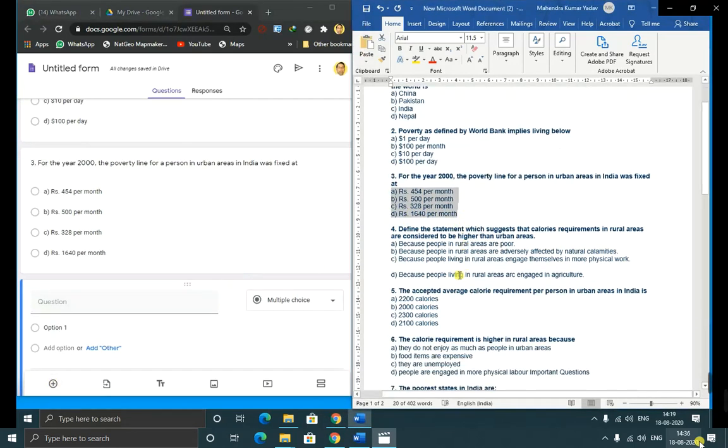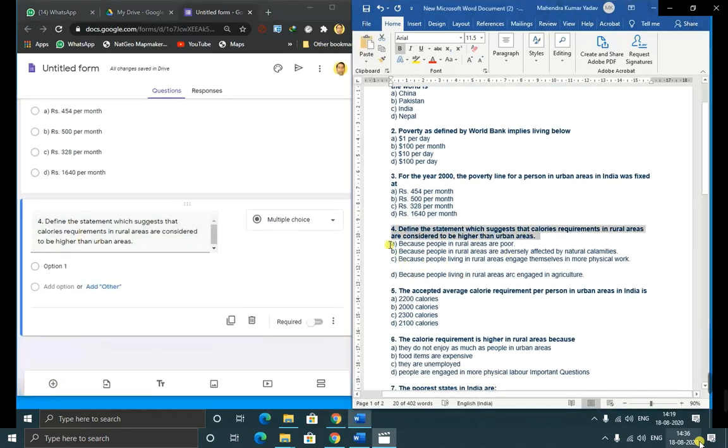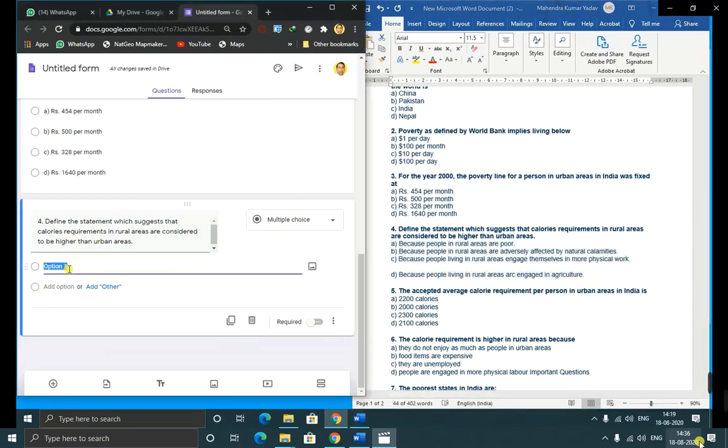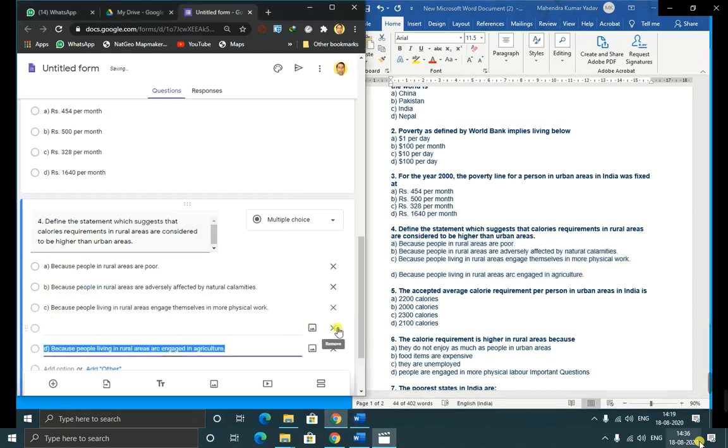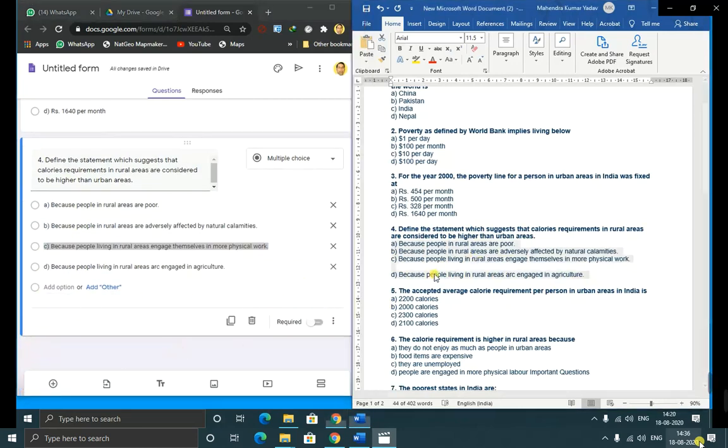Just you have to copy and paste questions and their options. The options should be in a column only. In a single column, options will be easily pasted without any problem. If an extra enter is placed, that will get one extra place, so you remove it.